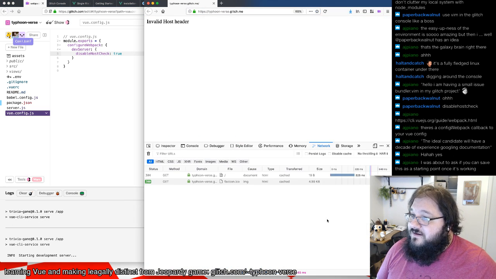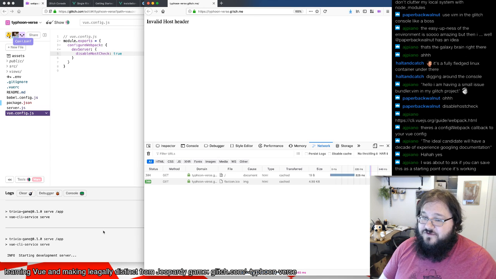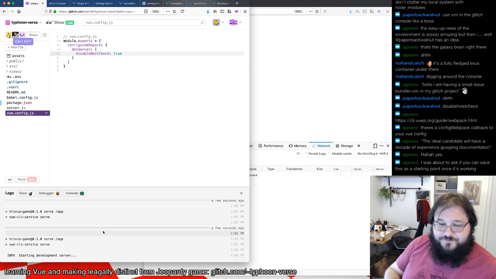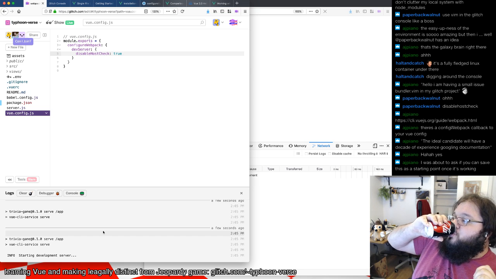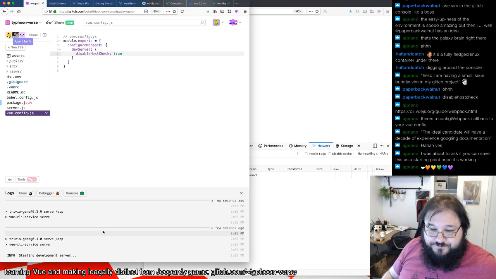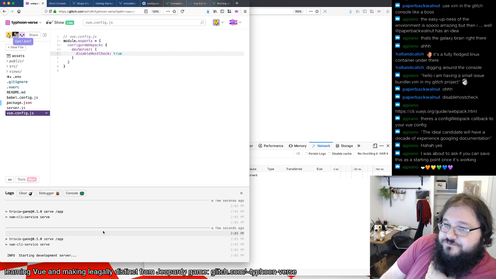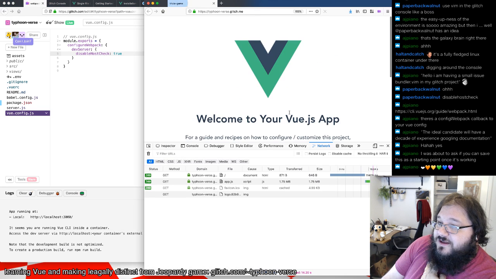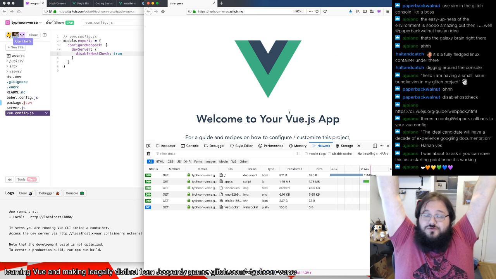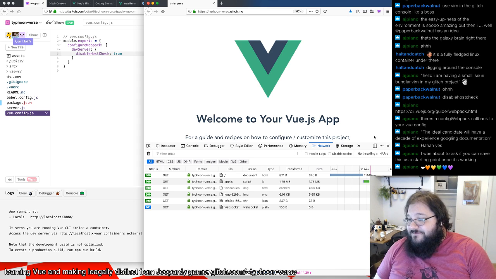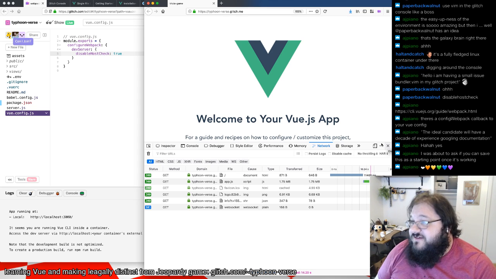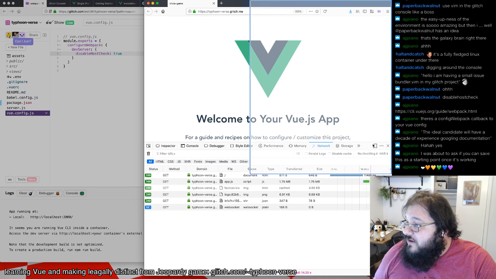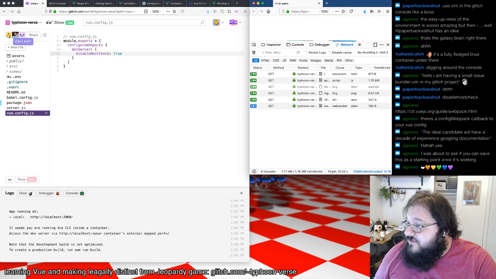Okay. Starting the dev server. Starting that dev server. Starting it so hard. Running. Boom! All right. Look at that. That looks like a working Vue app. Oh, that's awesome. Oop, I just made that too small to see.